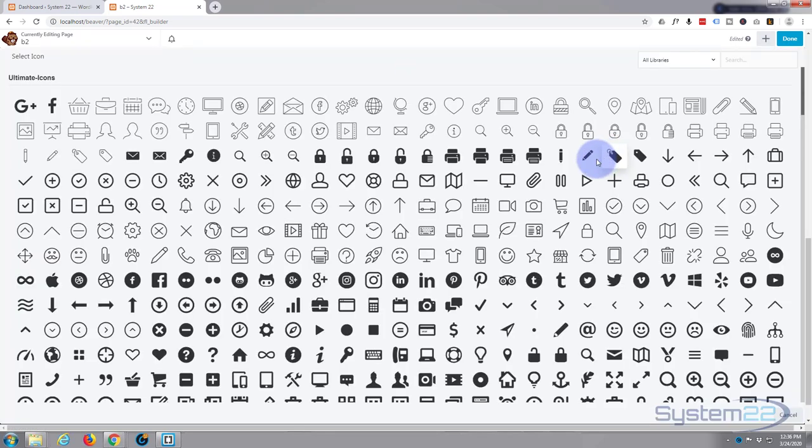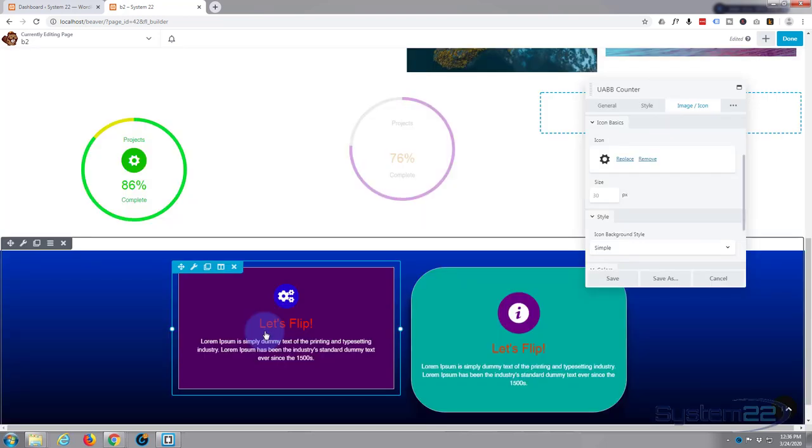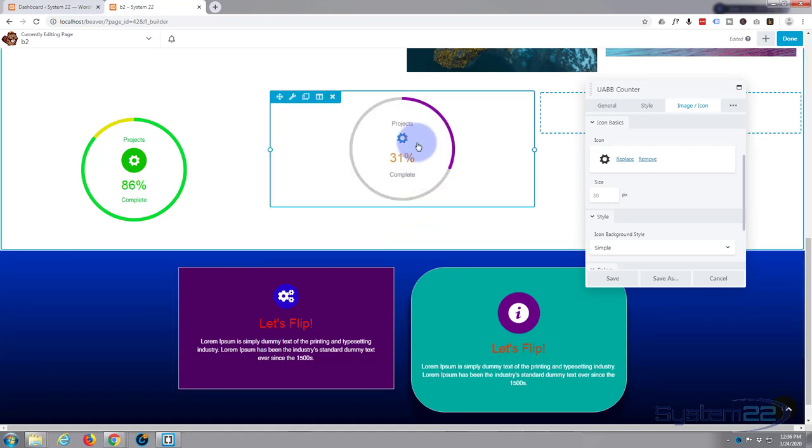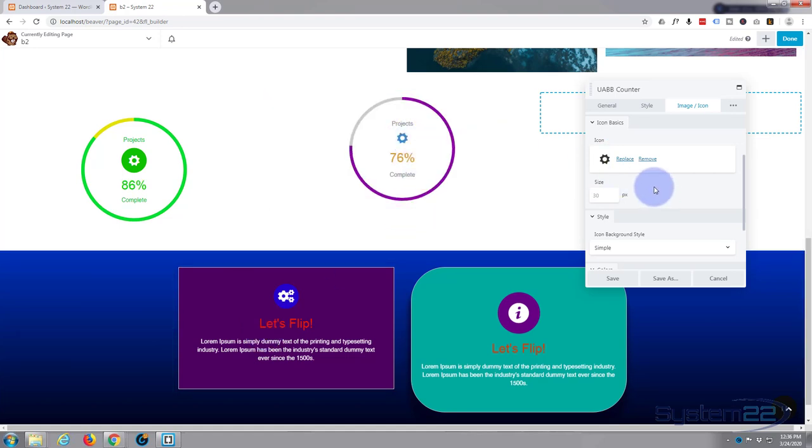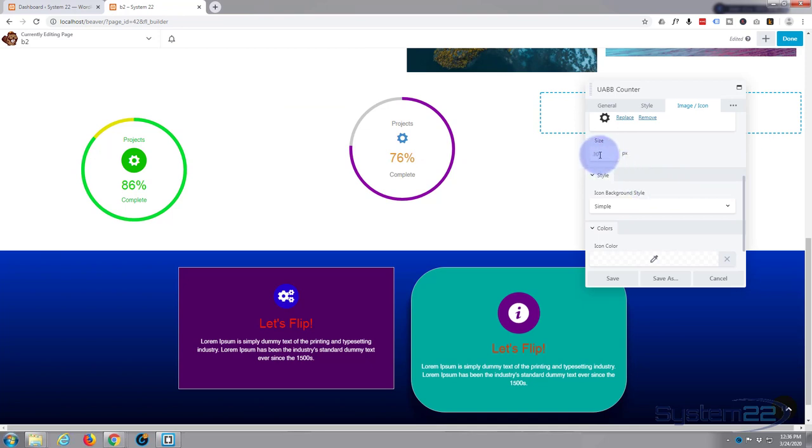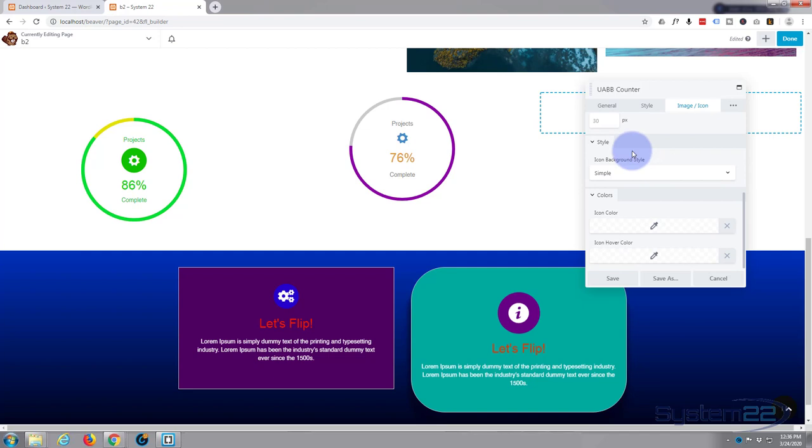And there's a whole load to choose from with Beaver Builder and Ultimate Addons plugins. That's one I used before. I guess I'll use it again. And as you can see, it's plopped it in right there. You can change the size of it if you want to. I'm going to leave mine just like that for the moment. And we'll go down to style.